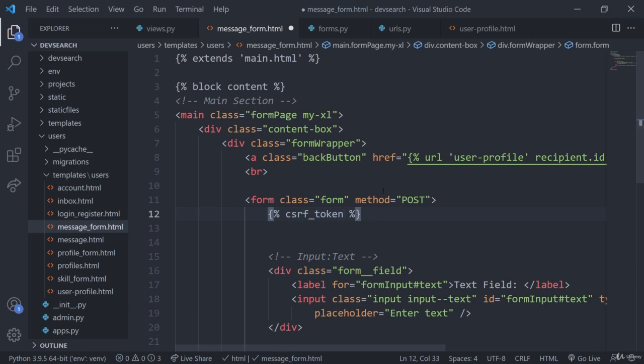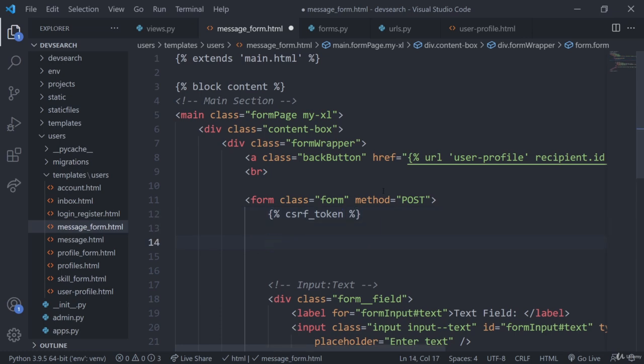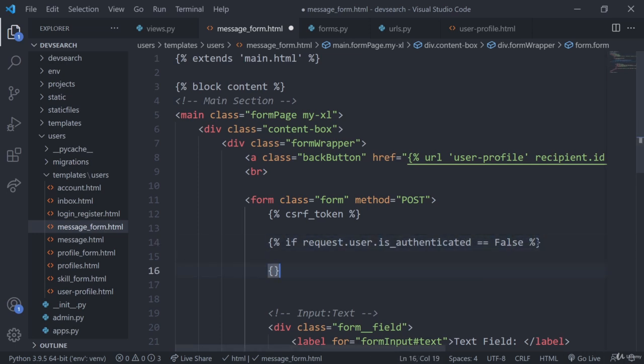And then I want to check if the user is authenticated to decide whether we want the name and the email field, because if we already have those values, we don't need to ask a user for that if they're logged in. So we'll just do if request.user.is_authenticated. So if the user is authenticated is equal to false, so this means that we have an unauthenticated user. Let's go ahead and output some different fields here. So we'll just do endif here. Let's close this up here.